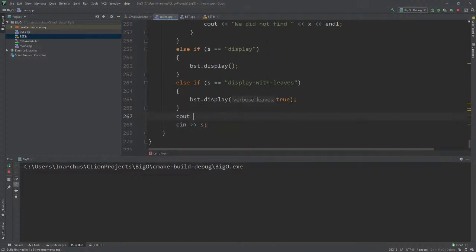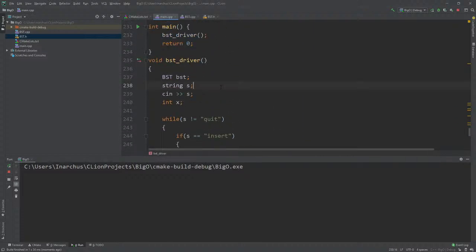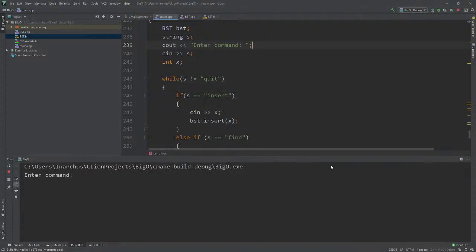So let's see, enter command, right? And then we'll see in. So before we get into that infinite loop business, and before we do anything terribly stupid, okay, there we go. Enter command. Let's display. Okay, wonderful. The good news is it did something because it output the space, but it didn't explode. Let's insert 5 and display.